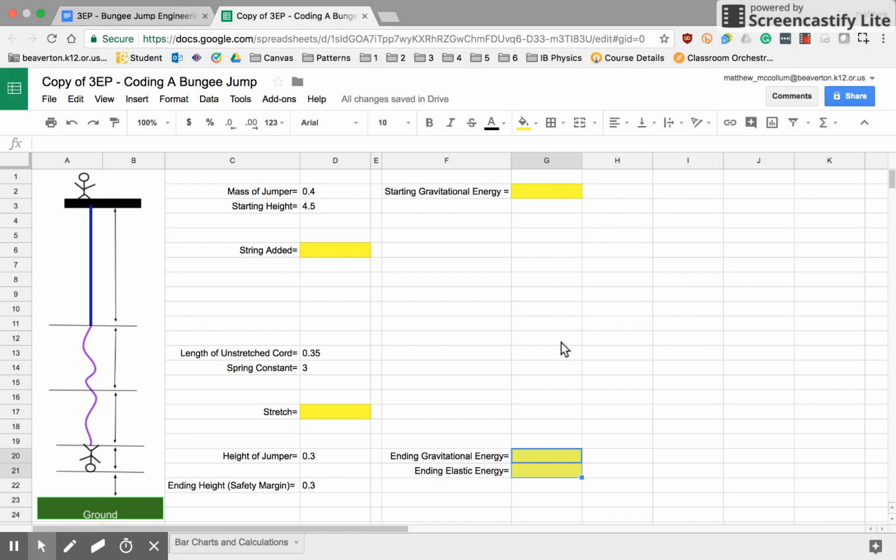Now that we've done that, we're going to start from the top and work our way down. So let's start up here with the starting gravitational energy. Well, we know the equation for gravitational energy is m times g times h, where g is the gravitational strength of the Earth, which is 10. Okay. So in this column here, we want to start, as we always do with a calculation, with an equals sign.